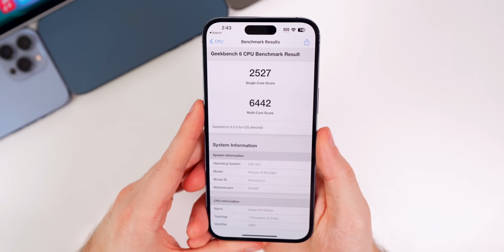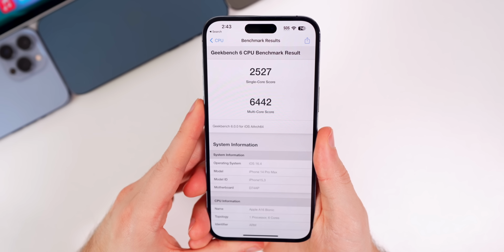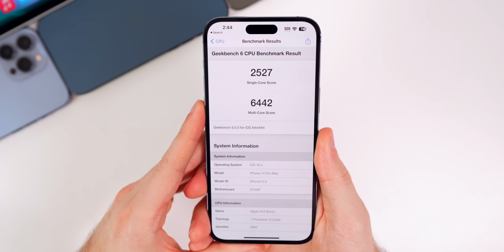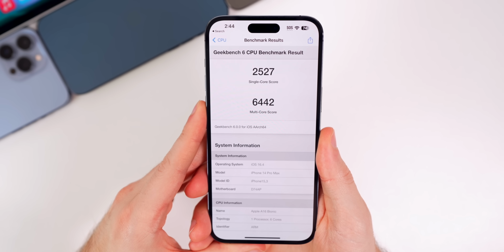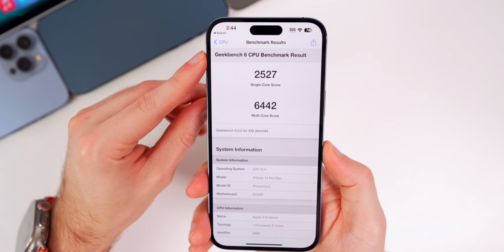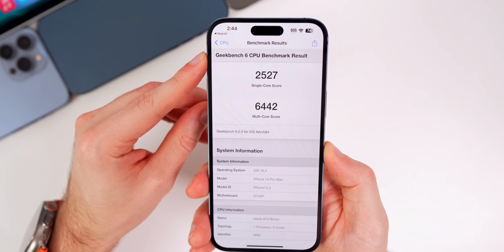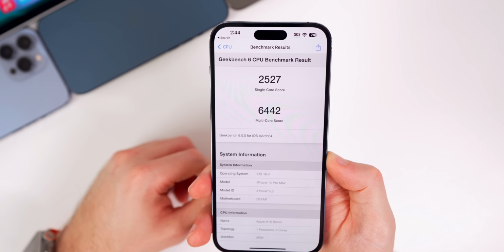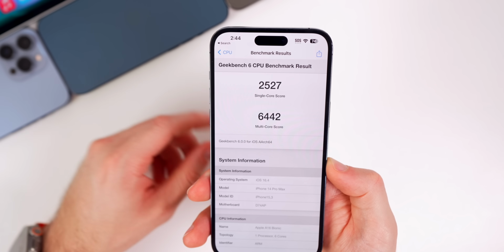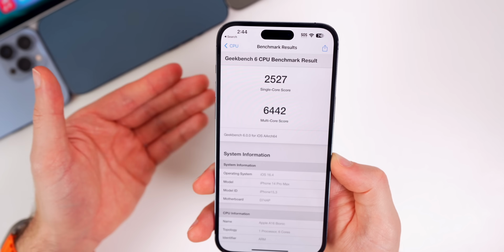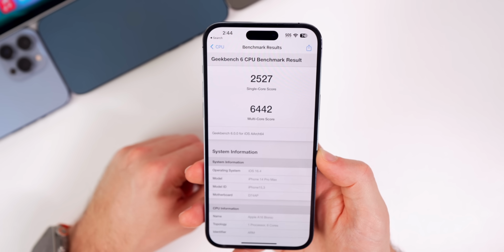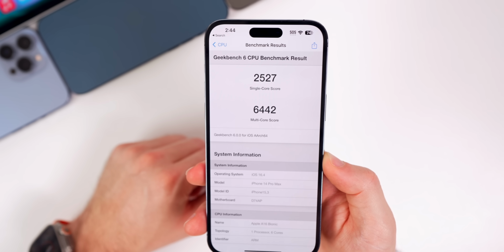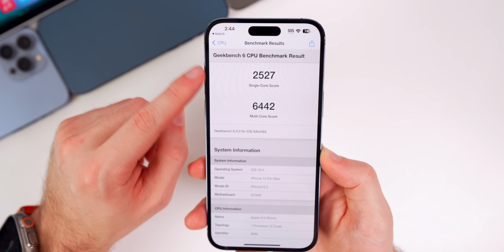As far as the performance and battery life goes, performance, you can see my Geekbench scores right here. We scored a 2527 on the single core and a 6442 on the multi-core. Now this is using the new Geekbench 6, which just released this past week. So I'm not going to be able to compare it to previous versions because Geekbench 6 is a more accurate test and the Geekbench 5 results are not going to really be the same. So I will be testing and comparing from here on out using Geekbench 6.